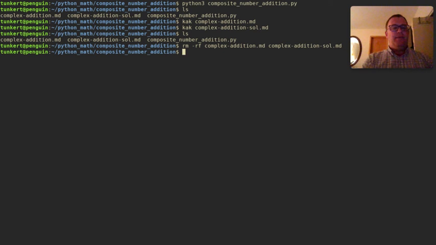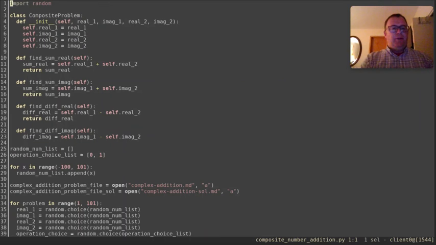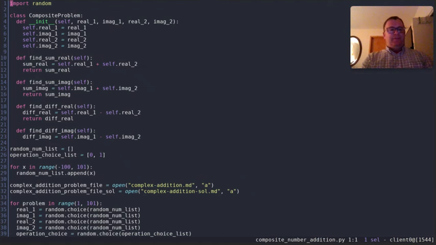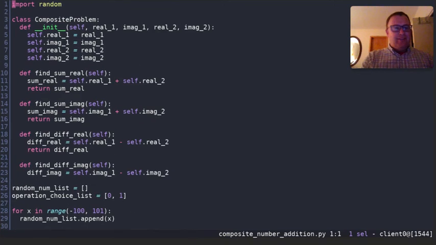Okay, and then we're going to open the, I don't know why it calls it composite. It's complex numbers. Anyways, I named it wrong, but whatever. Color scheme Dracula. Okay. All right, let's take a look. Why is this not working? All right, so I think we're finding the difference of the real.